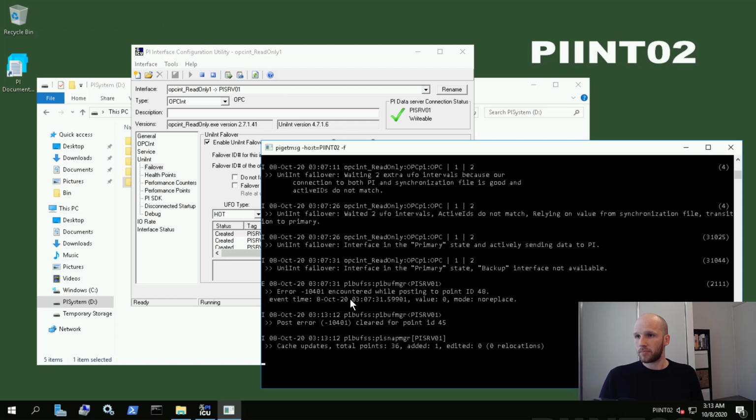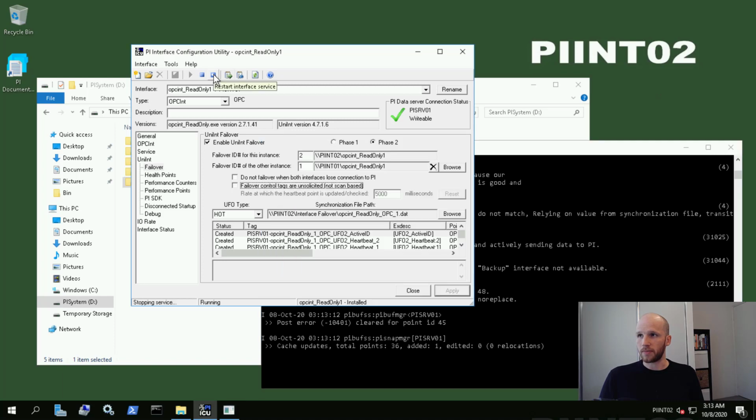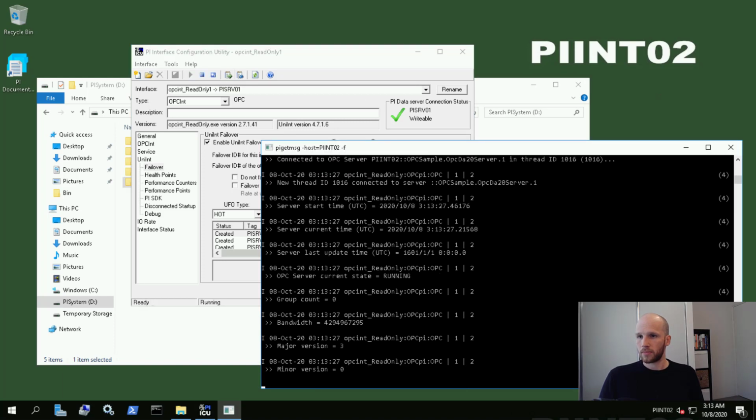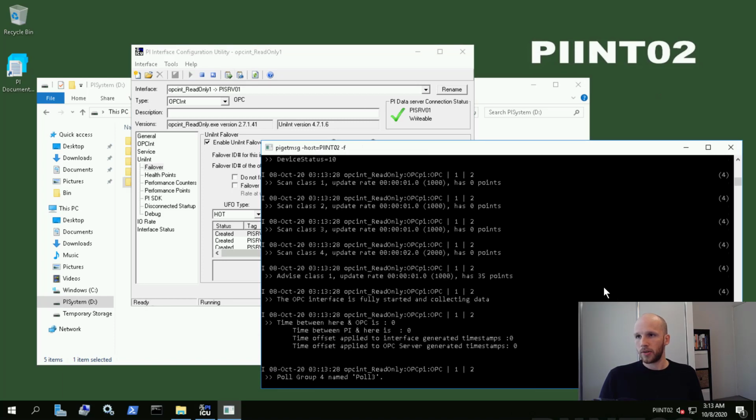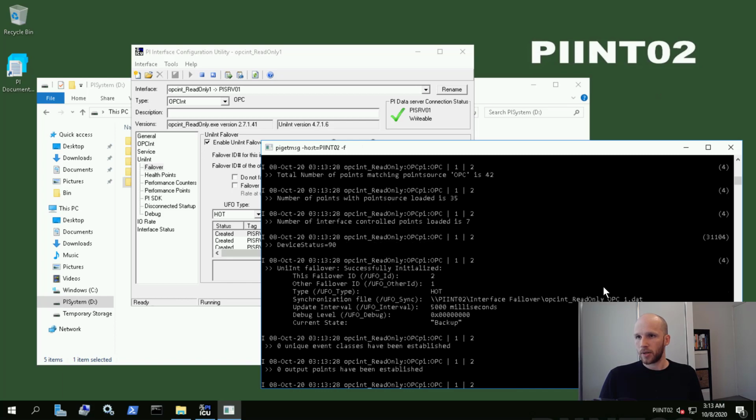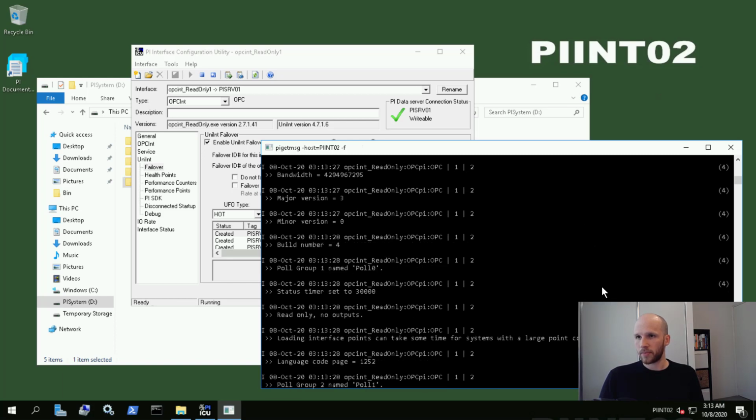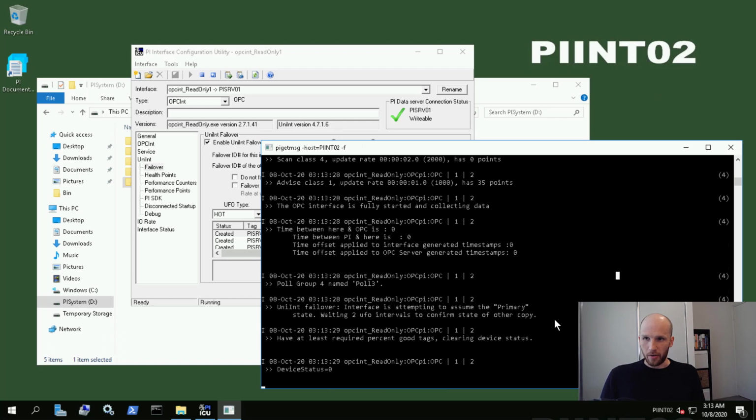Looks like it cleared our post errors. That's great. I'm going to restart it again for good measure. This is looking a lot nicer. No more errors. Really, the only error we get is that the failover pair is not available, the secondary.